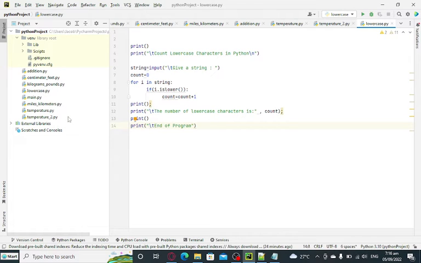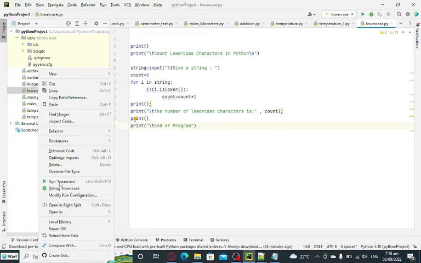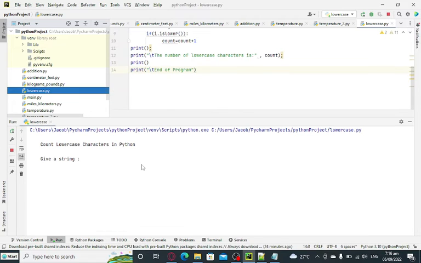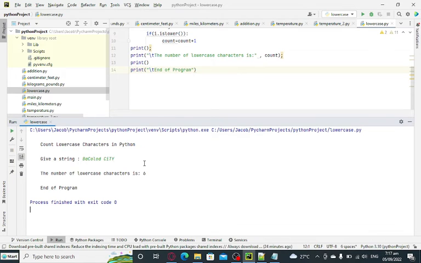Okay, so let us run our code. We have here lowercase, click run. Okay, count lowercase characters in Python, give a string, let's say Bacolod City. Okay, so in the word Bacolod City, we have 6 lowercase characters. We have a, c, o, l, o, d, and i. Okay, that's correct.